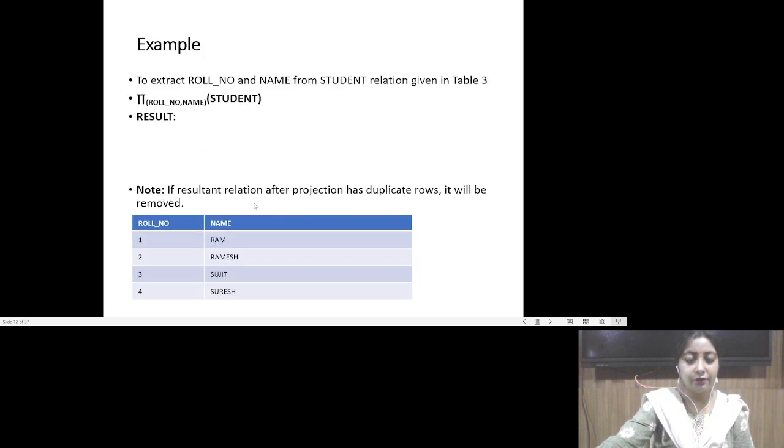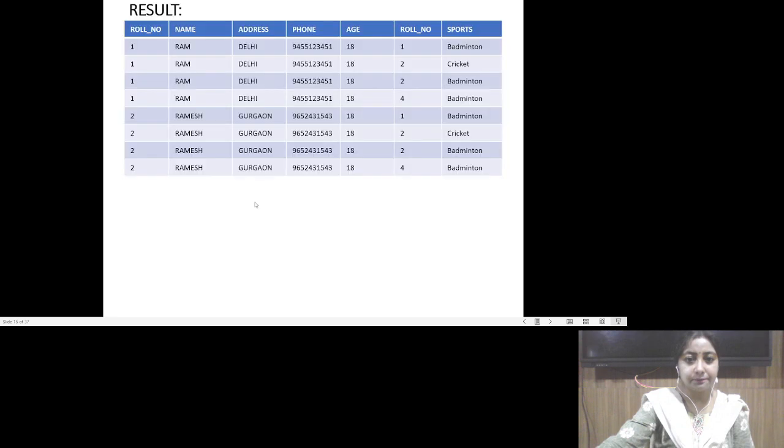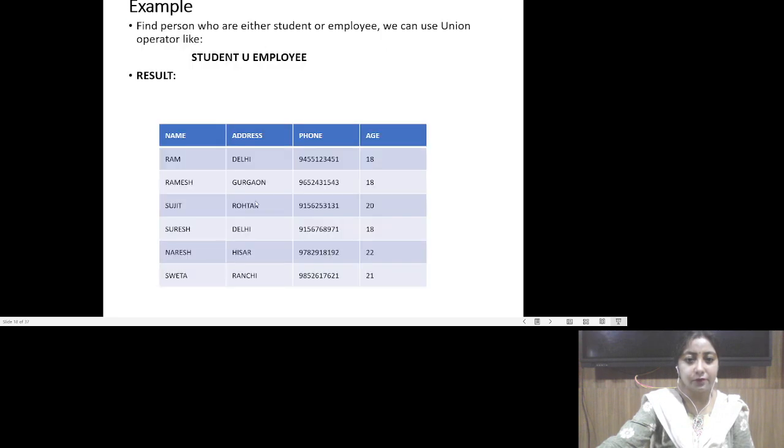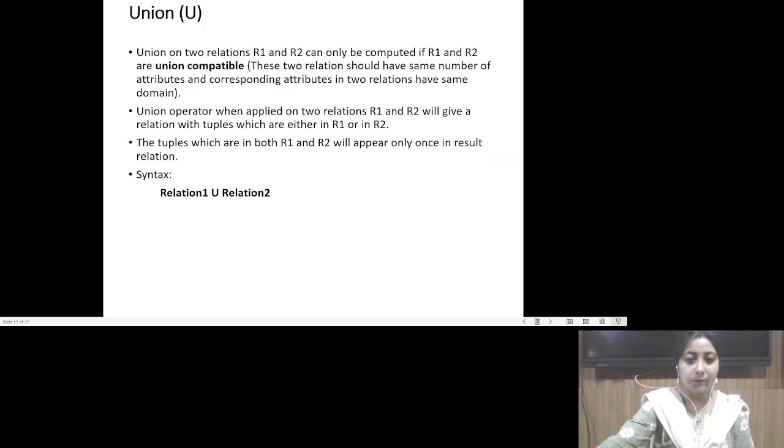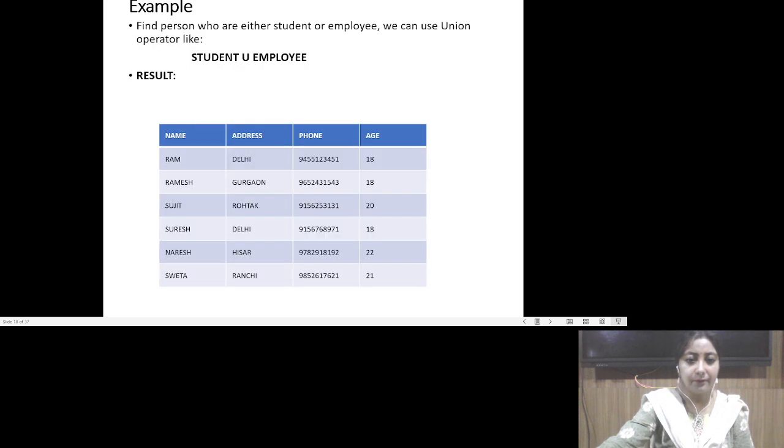So, if we use this union operator, the values are like this: Ram, Ramesh, Sujit, Suresh and Shweta. So, all these values are coming, Naresh, Shweta, all these values are coming here. But when we have common fields or common values, they will come only one time, not more than one time. So, this is the union operator.